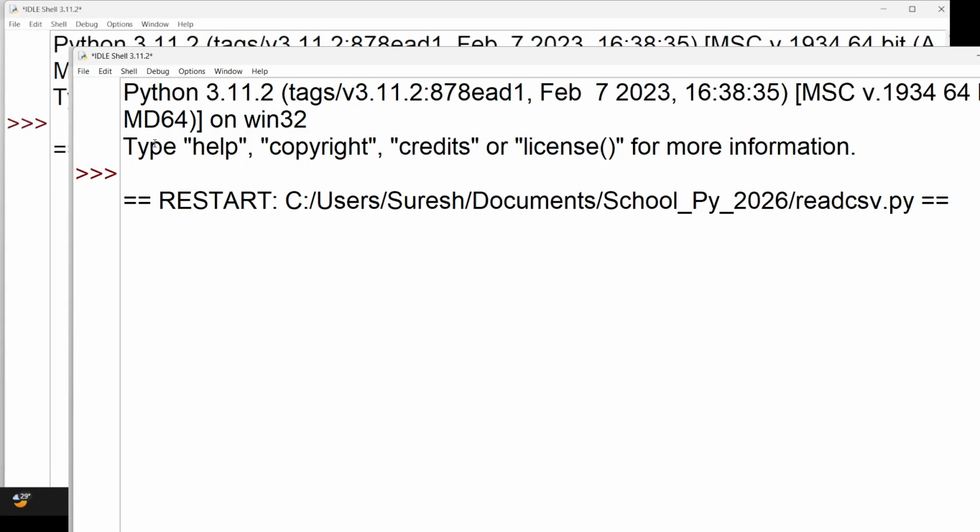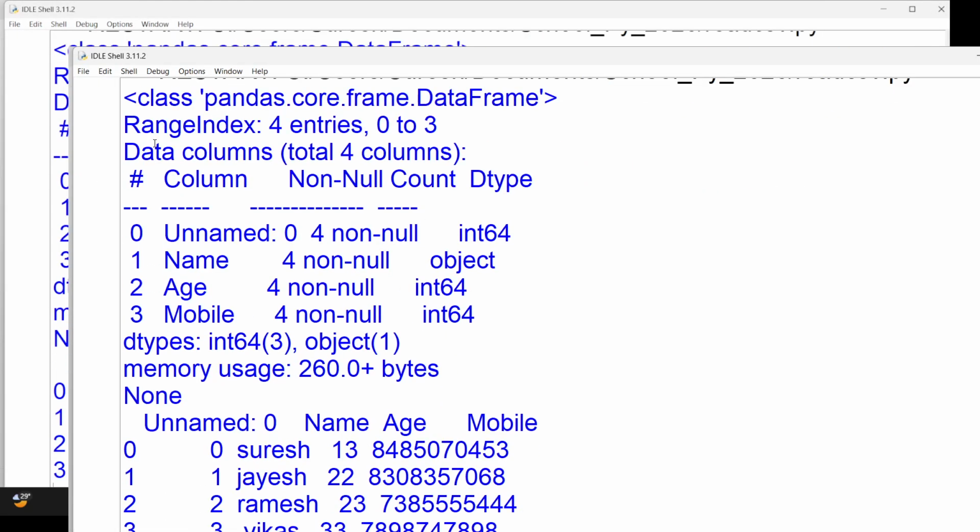Run this file. See, now we're getting some extra information. There are 4 entries, the index is 0 to 3, and there are a total of 4 columns.